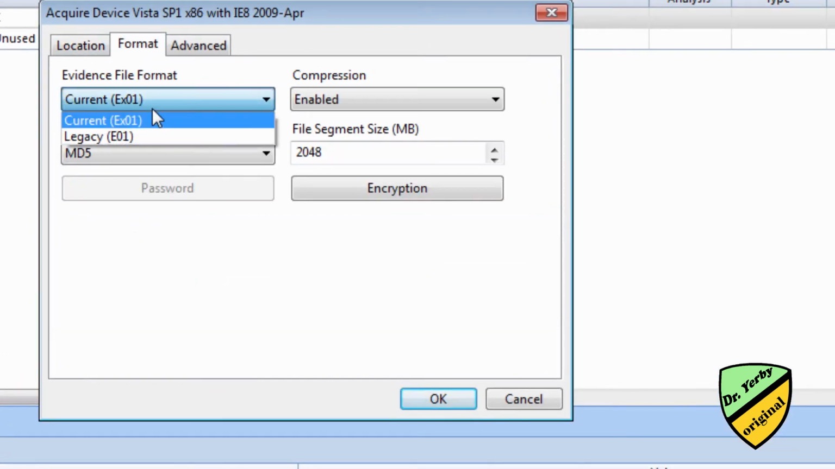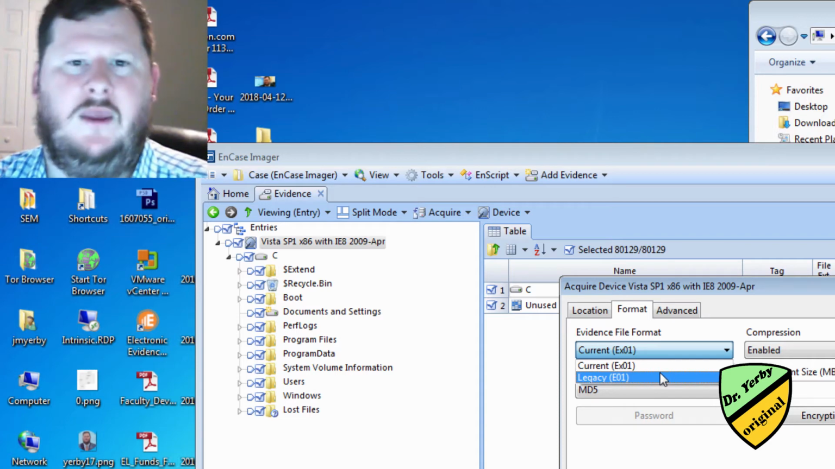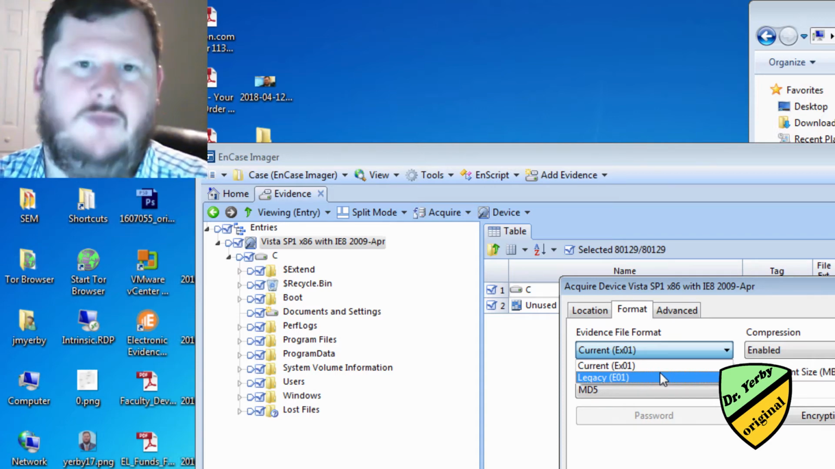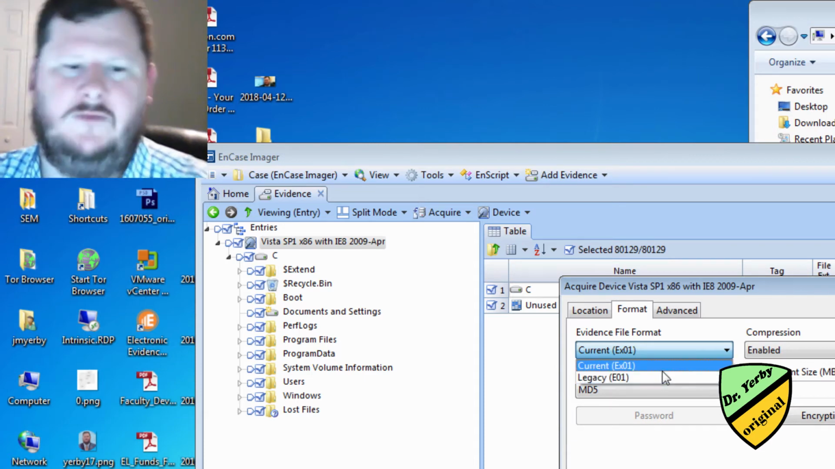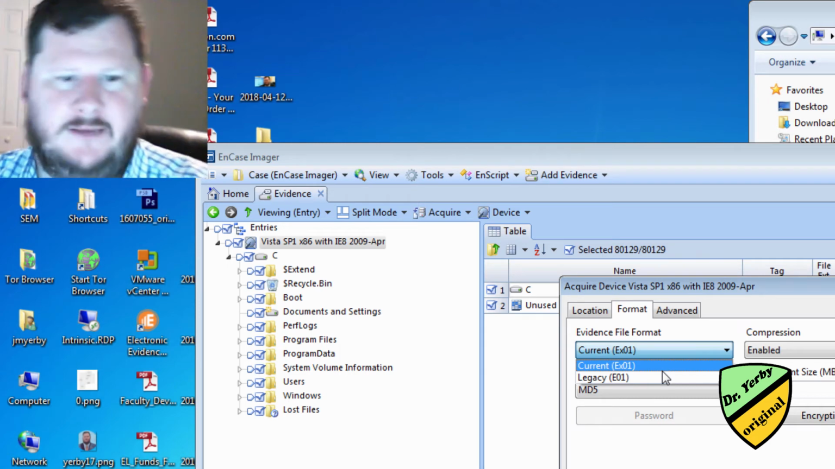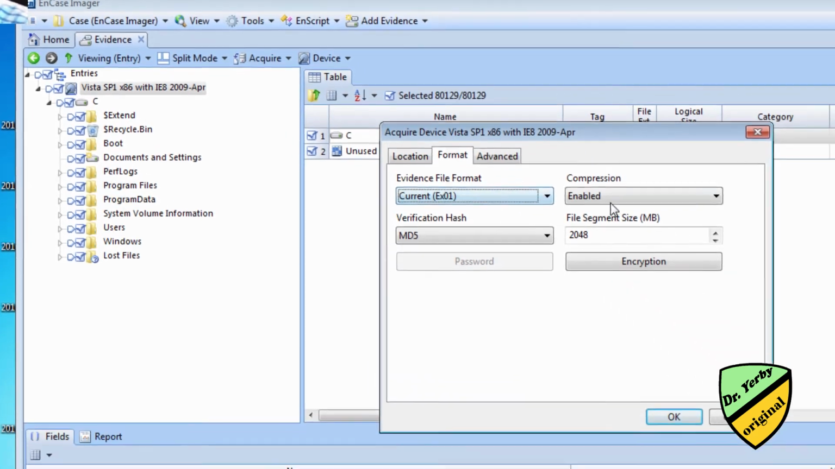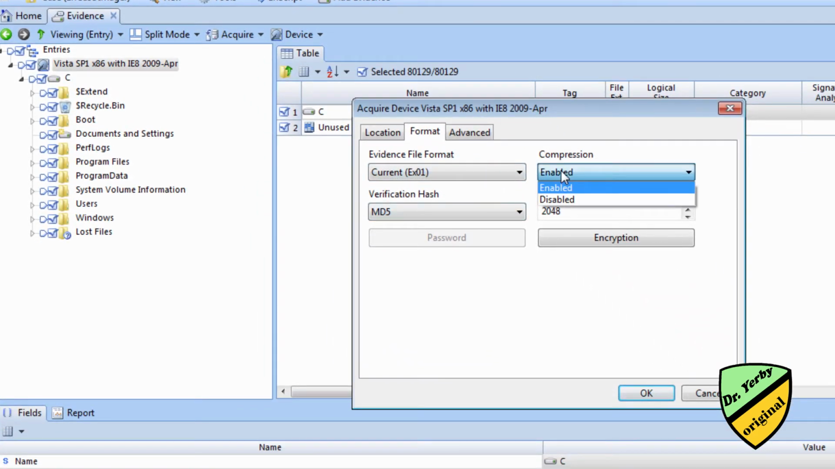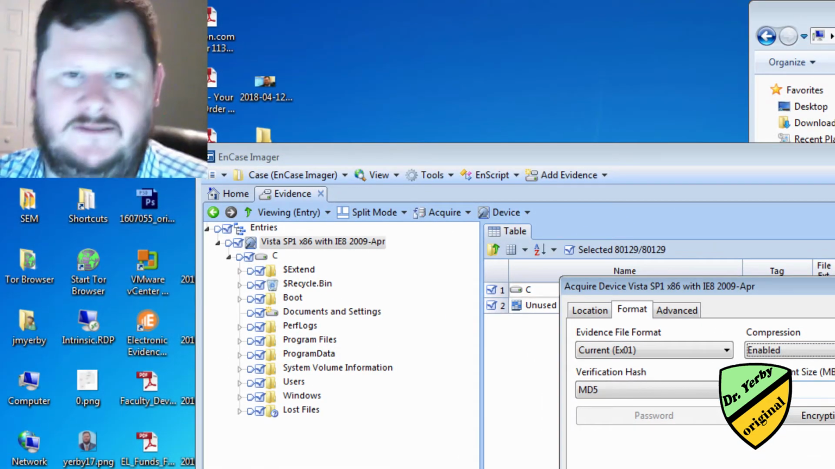The format, I can use the current version of the E01 file or legacy. Remember, the E01 is really Encase's file format, so while you may have different options in Imager or FTK Imager to do RAW files, smart files, AFFs, E01s, this is Encase's product, so they are using either an Ex01 or an E01. The compression, we just have the option of enabled or disabled. We don't get to select the level of compression. We can select different types of hashing for image verification. And then the file segment size, the default is 2 gig pieces.